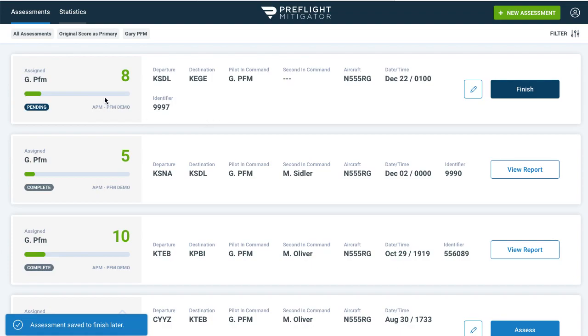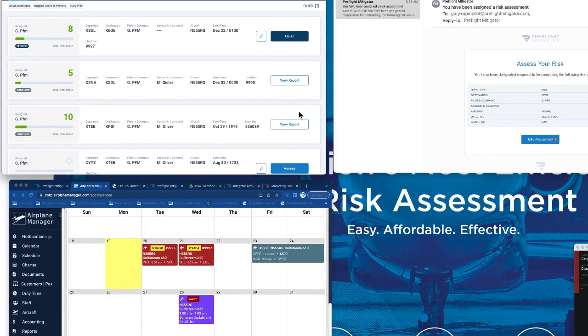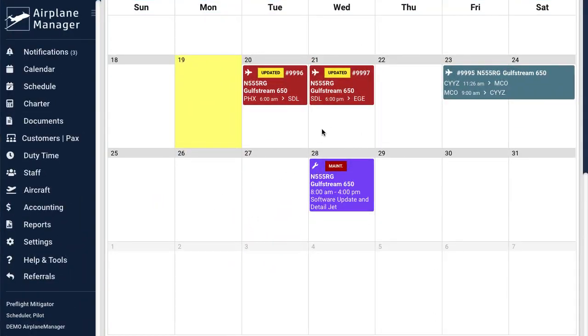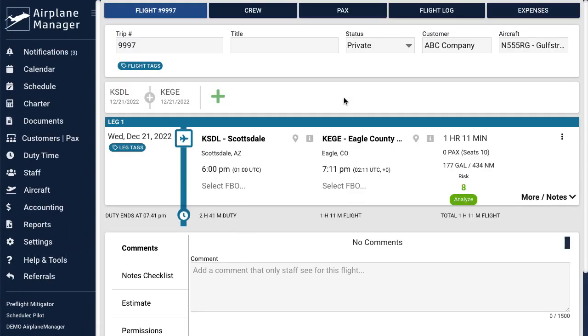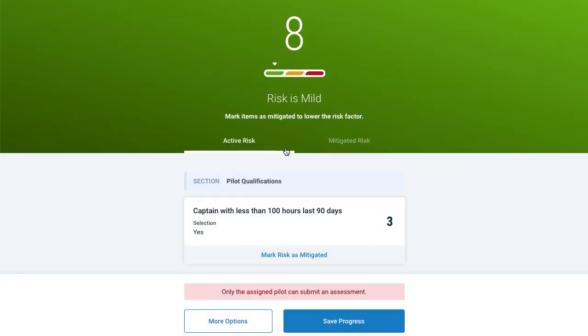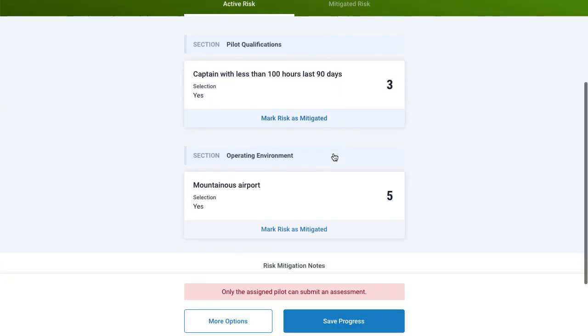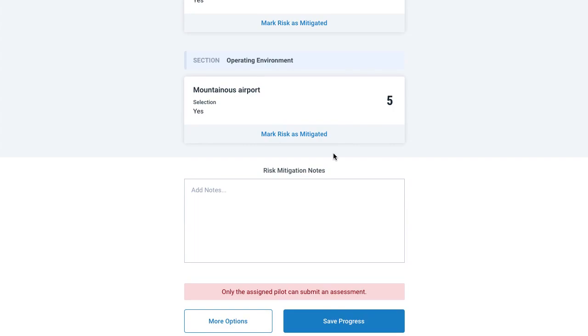This trip now is in the dashboard of the pilot, as well as the admin's dashboard, showing that it still needs to be finished. Now, in Airplane Manager, when you open up the trip, you can see it shows a current risk score of 8, with also a quick link for the pilot to take them right to the current risk assessment.